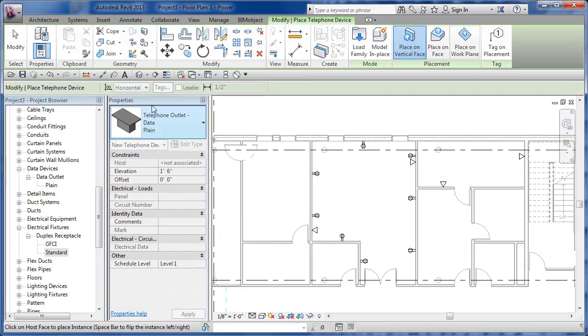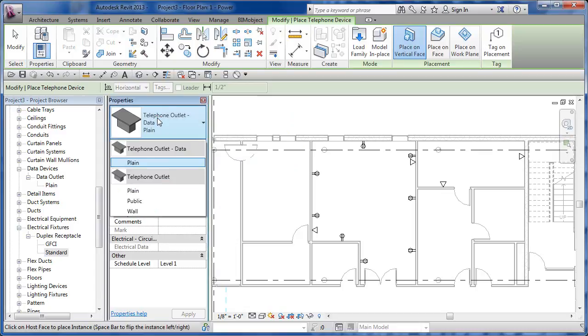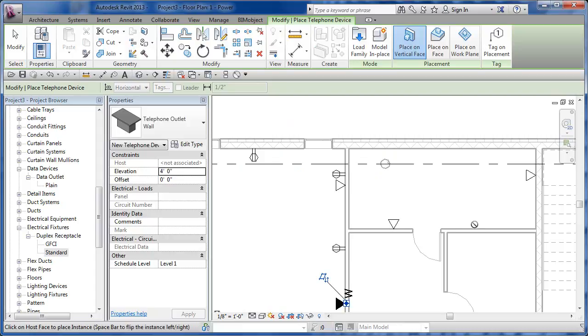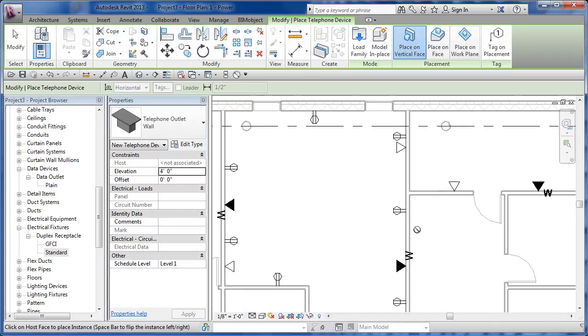So let's go back in here and say, okay, fair enough. Let's grab a telephone object and go in here and say, okay, telephone wall. So I can say, okay, there's a telephone wall outlet, one there, and one over here. Probably you would have them by your data device as well. So that comes in. Now, if you don't like the way this family looks, then you actually have to go in and edit that family.